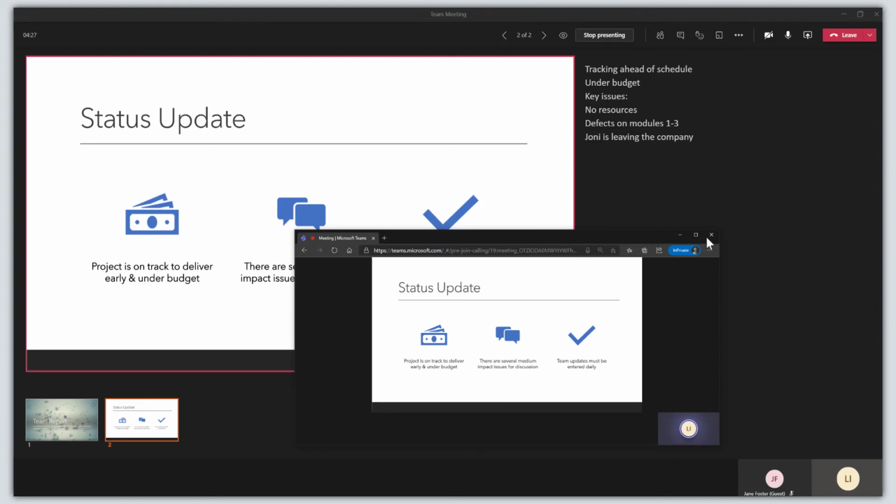So this is a good way for you to be able to leverage speaking notes that you've included in your Microsoft PowerPoint slides. Okay, so this is just a quick tutorial outlining how to use the Microsoft PowerPoint presenter view in a meeting in Microsoft Teams.